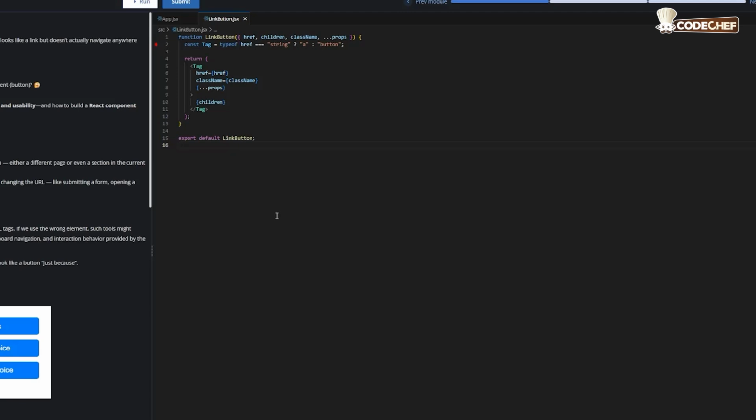So why typeof href equal to string? We use typeof instead of a simple truthy check. An empty string is still a valid link in HTML. Using a truthy check could cause bugs. This makes our logic precise and reliable.